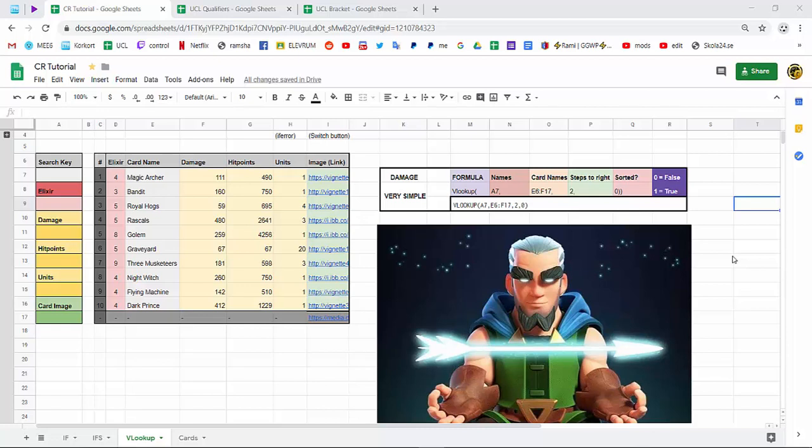We are going to look at VLookup, a very popular formula used by many cheaters, as I call it. But in today's video, we are going to look at how to create a search key. Very easy. This is going to be the hardest one, the elixir. I'm going to explain it soon. The last thing we're going to do is elixir. Almost last thing.